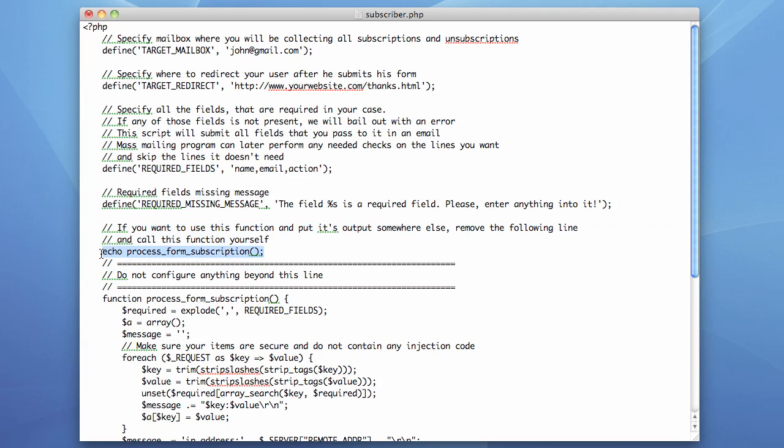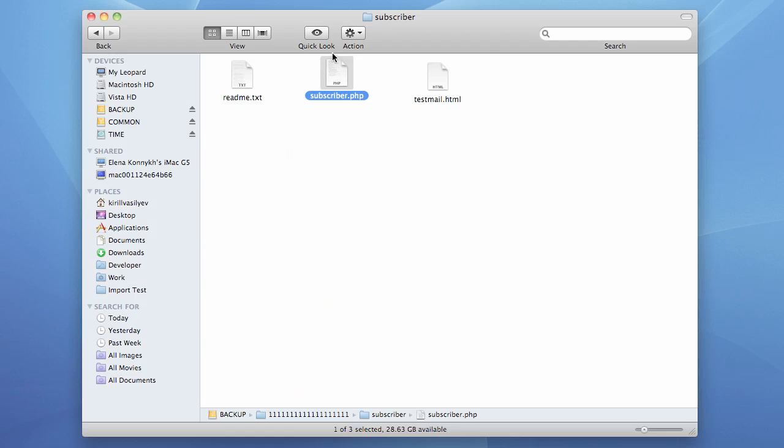In most cases we don't need to modify this line, and this is the reason why I don't even want to cover this thing in the video. We just skip it and save the file. We finished with this file because we're not supposed to edit anything which goes beyond this line. Close the text editor with subscriber PHP and switch to the next file.